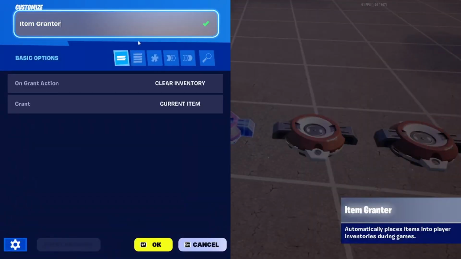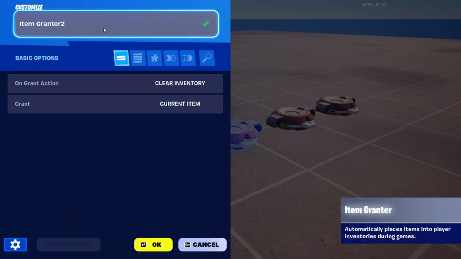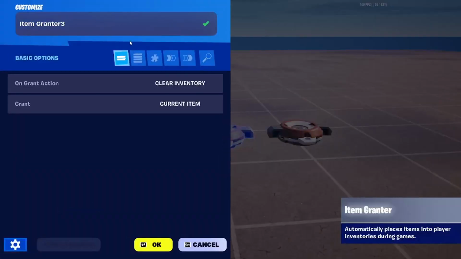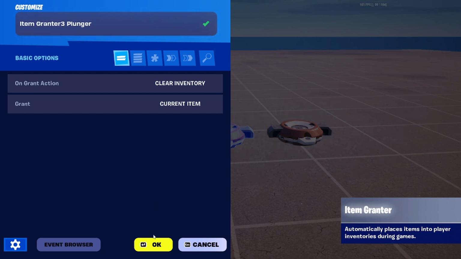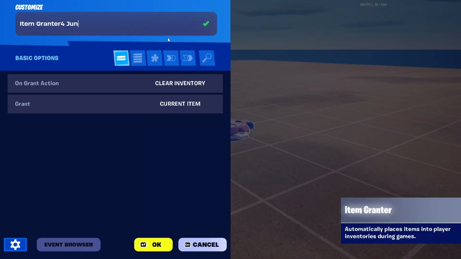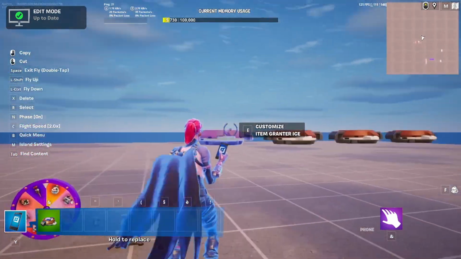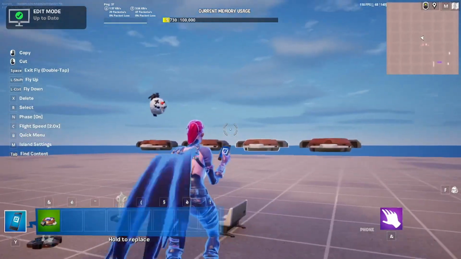And my rewards are set to ice, boogie. This will also make it way easier to understand in the code. And then also the plunger and the junk rifts. Once you have placed down your 4 item granters, you can just pop the items in there.